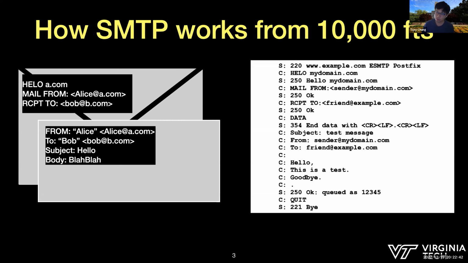So let's first understand how Simple Mail Transfer Protocol, SMTP, works from a 10,000 feet point of view. SMTP is an application layer protocol. You first use TCP to make a connection, and after creating a TCP connection, lots of commands and responses are exchanged to actually deliver the message.